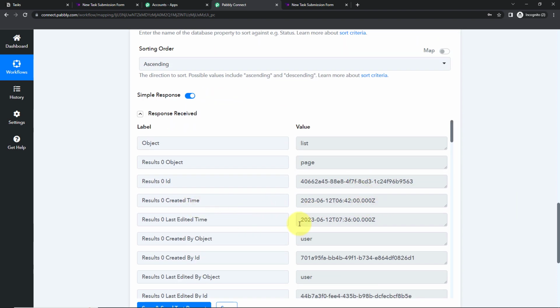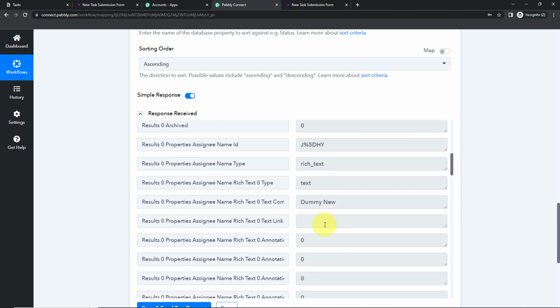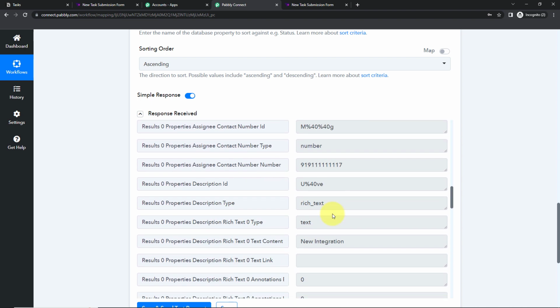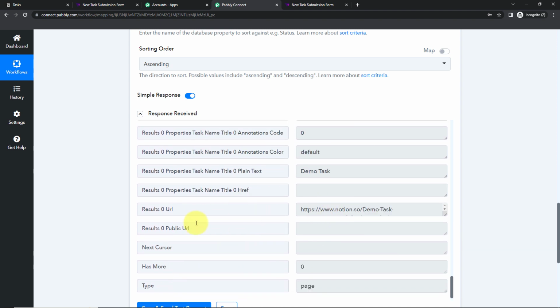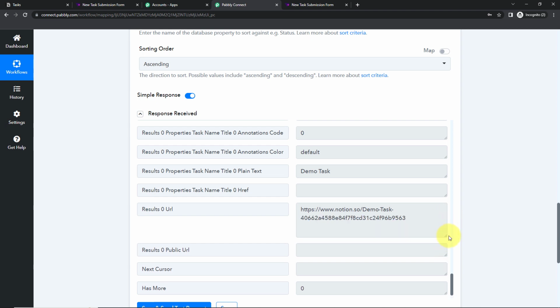So this here is the created time, and this is the edited time. Then again, as I take you down, we have got the name of the person, the email address, mobile number. So we have got all the details. And now here you can see this here is the URL, and this here is the page ID.